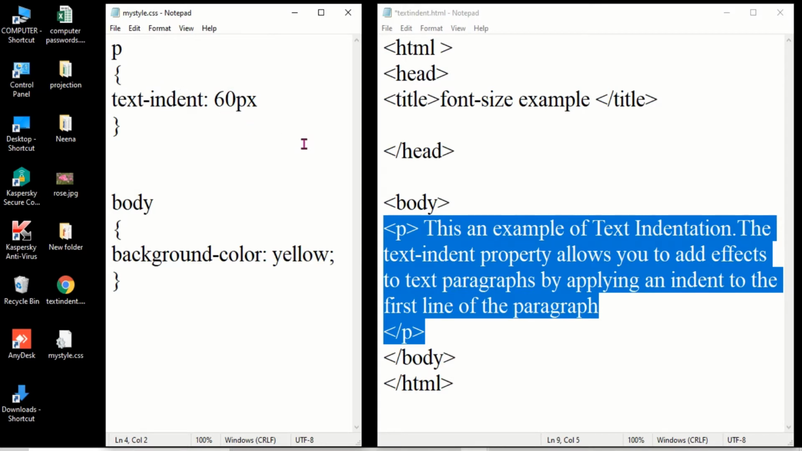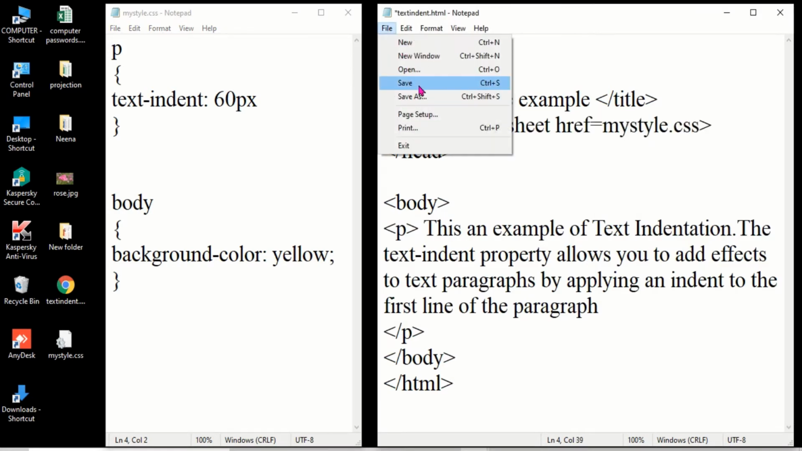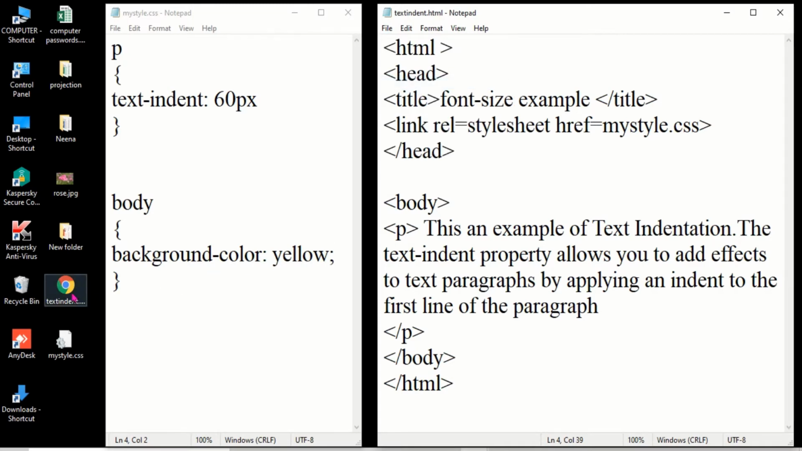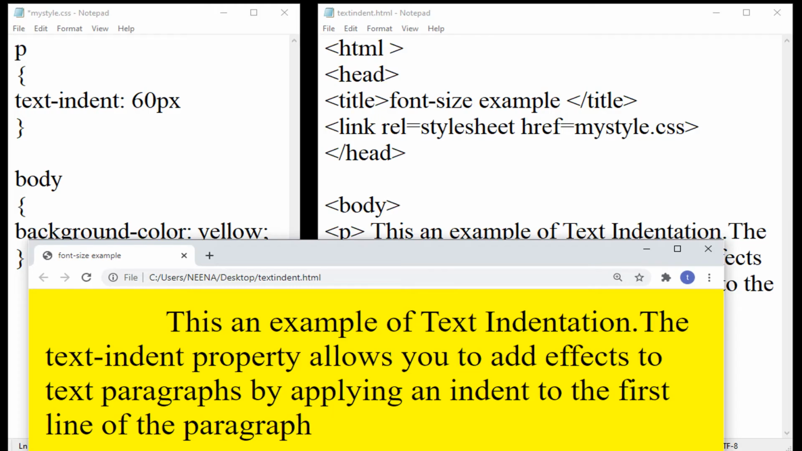Now we want to link this CSS file from the HTML file by using the link tag inside the head section. Save HTML file. Now we'll double click on this HTML file to see the result. From this output, we can see the first line of the paragraph with the 60px indentation.